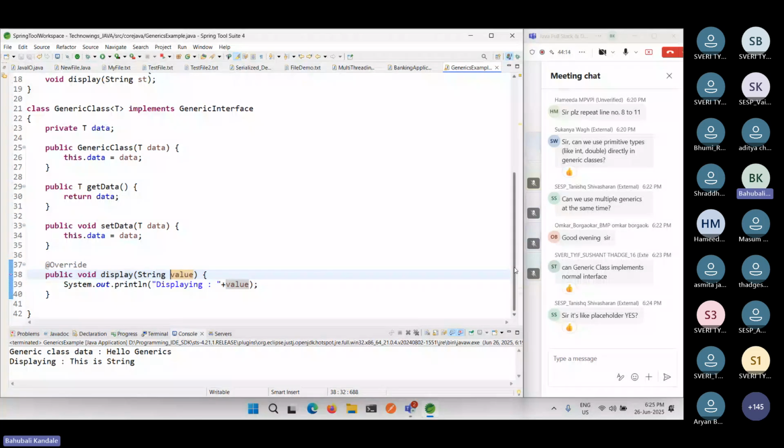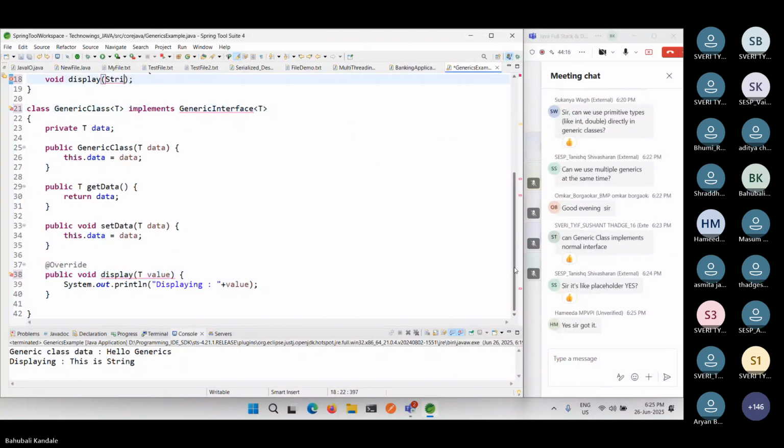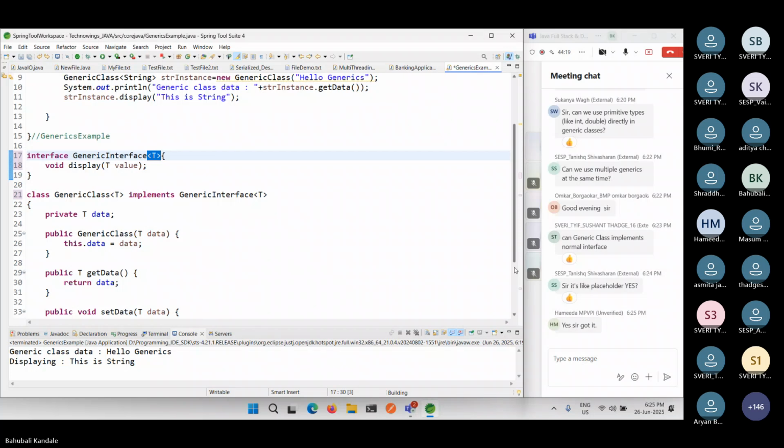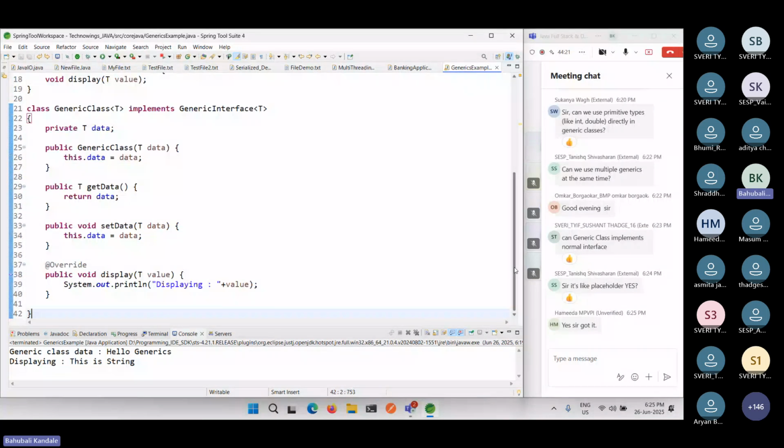Okay. So let's undo these things. Done. After that, the Java collection framework heavily uses generics for type safety. So we are going to learn those things.